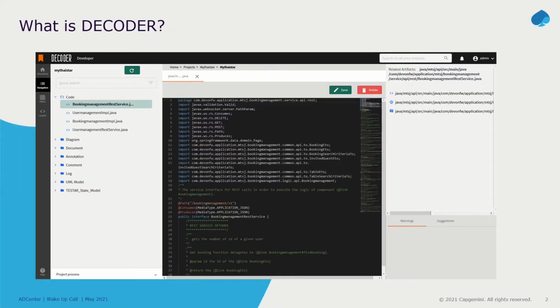In order to start, we are going to explain what Decoder is. Decoder is a platform oriented to developers that gives support to the developers during the design and the implementation phase of a project. In this project, there are many partners involved, for example, some government organizations, different companies, and universities.